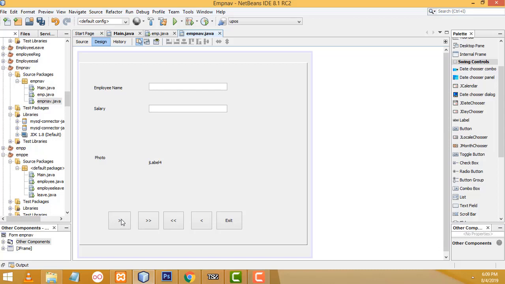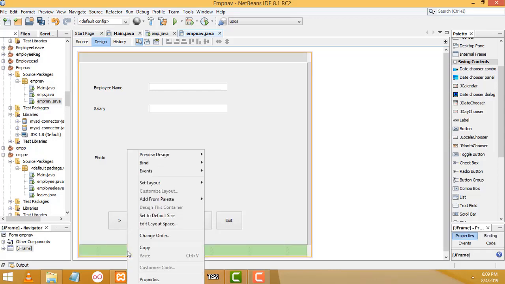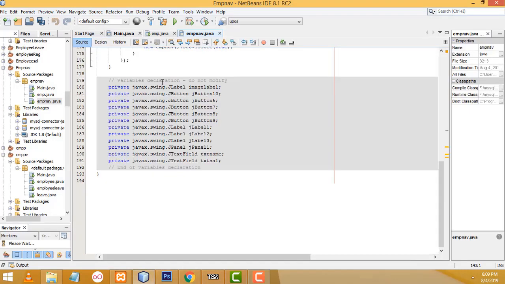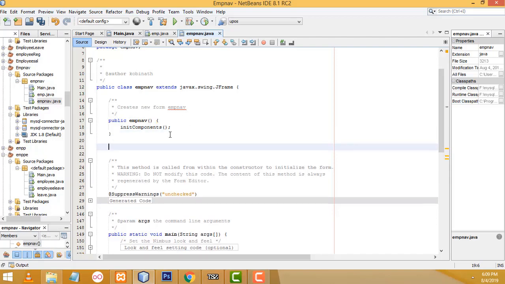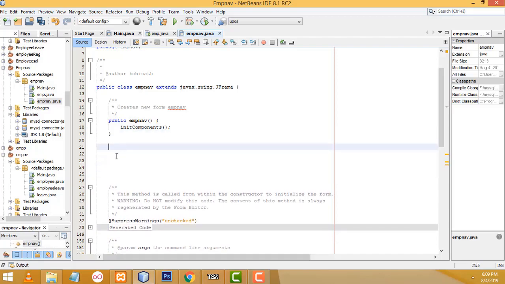This one should be the connection. So let's select the frame. Right click. Sorry. Go to source. Here first I'm going to write the connection for that. Right. First we have to write the connection. We no need to write again and again.